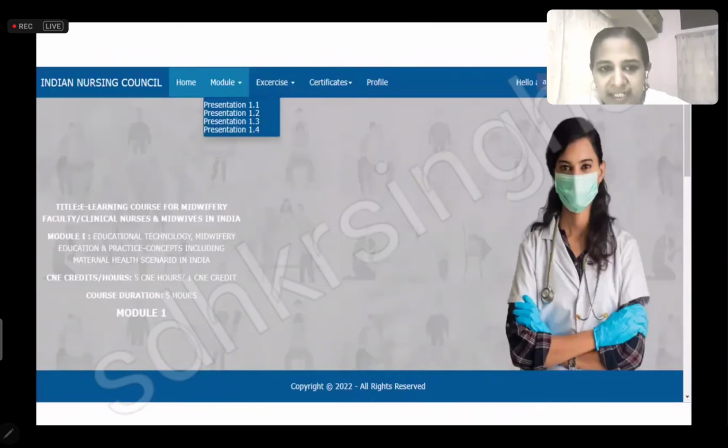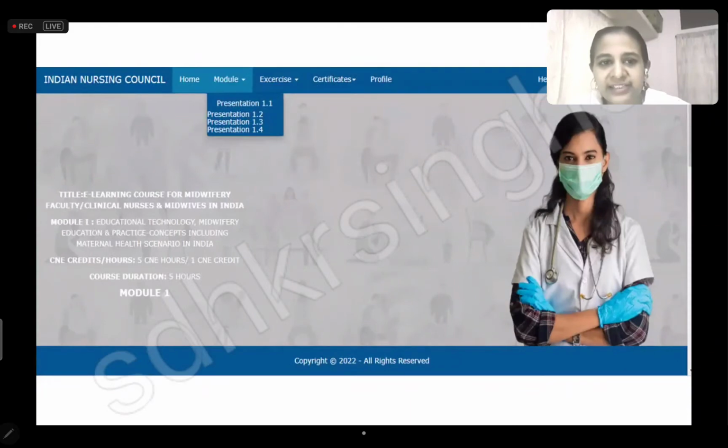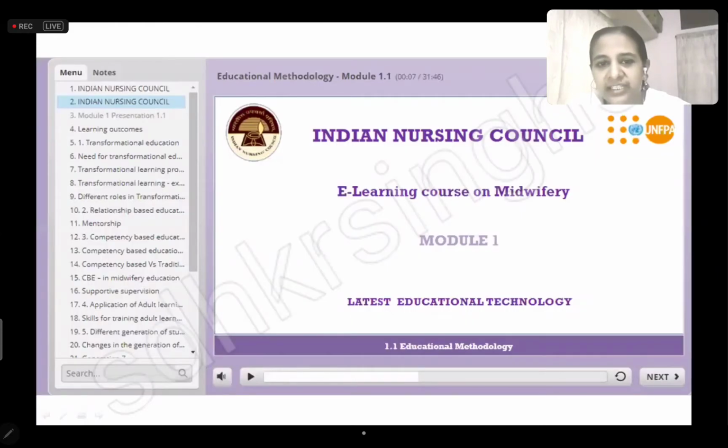So once we understand what is inside the course, we can click on the module, but here you can see the presentations are long. So you have to click on the exercise. Once you click on the exercise, we get the pre-exam, and we have to proceed doing the pre-exam, which is of 20 questions. Once the pre-exam is completed, then this presentation 1.1 opens, and we can click on it to proceed for the module.